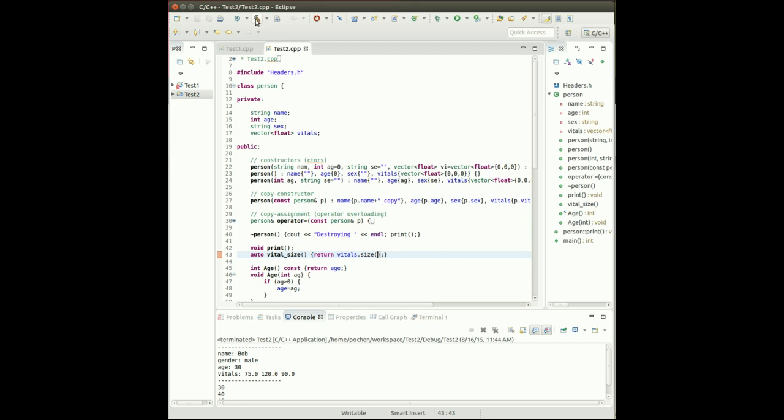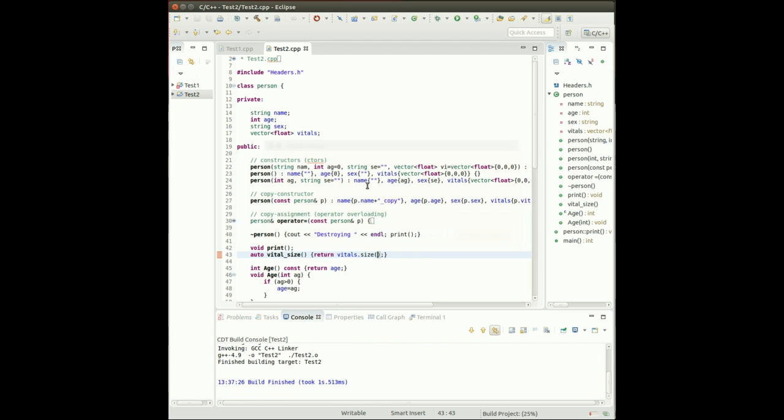So you can actually build it, and now you have a member function called vital size, and it actually calls the size member function of a vector. So you don't really have to write your own size function to return a size for the vector. You can just use the size function that's already written for a vector inside of your class. So this is one of the ways for reusing the code through composition.